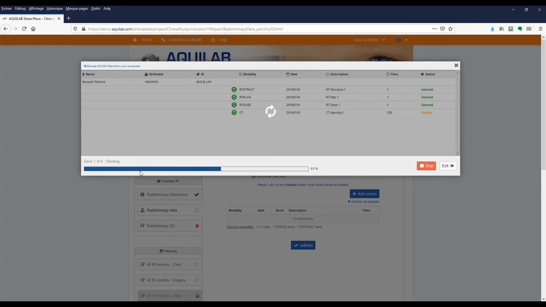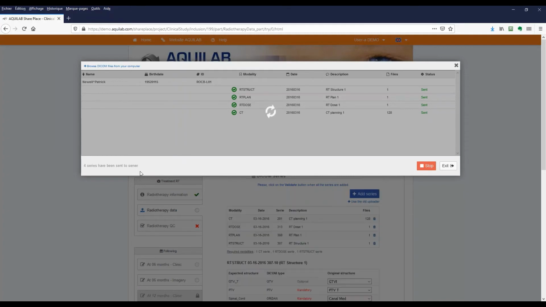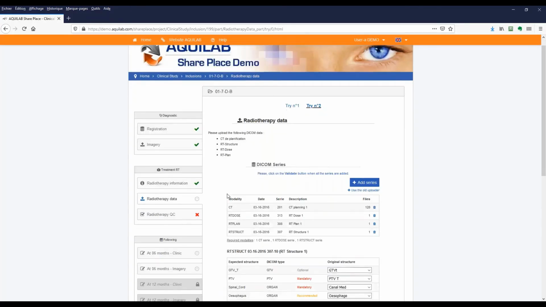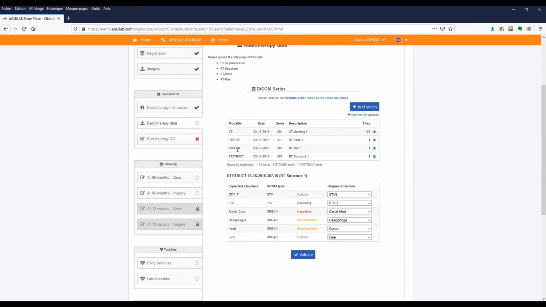This step is very important because having anonymization done locally and automatically, we are completely sure that we will not have any patient information in the platform. Okay, so the last series is the RT structures. Okay, everything has been sent. And now you see here you have the CT, the dose, the plan, the structures.